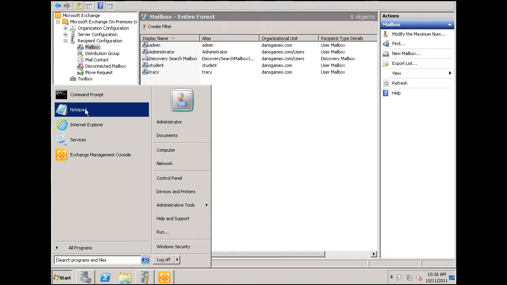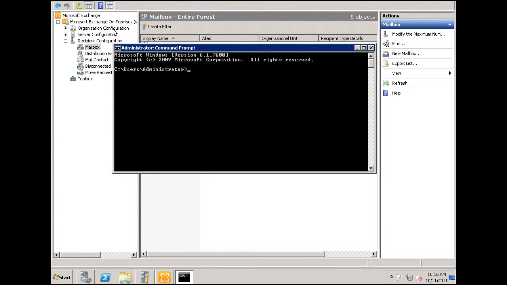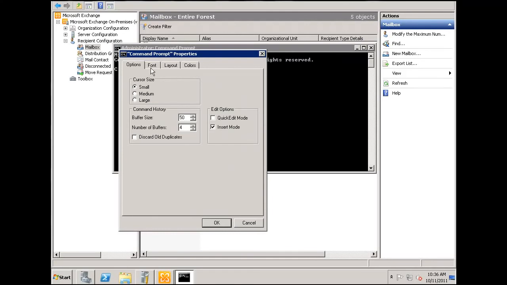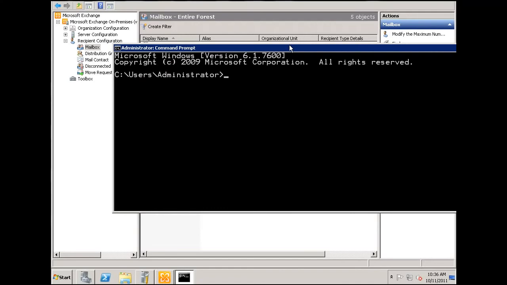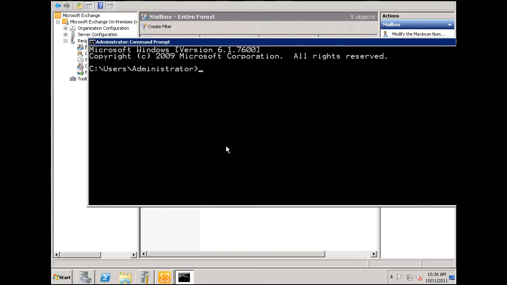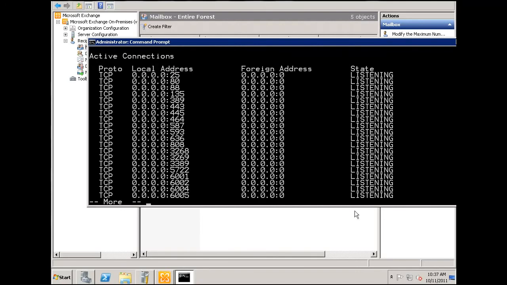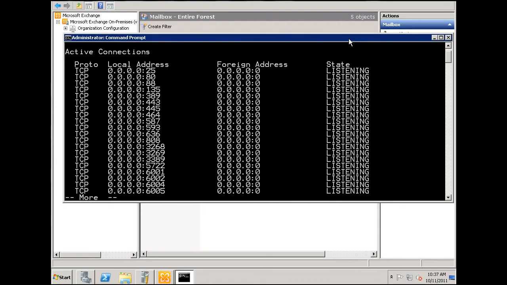We'll just open up a command prompt, and I'll make this slightly bigger. Properties, font. Okay, we'll make that a little bit bigger. And what we'll do is we'll say netstat -a for all, -n for no names, port numbers, and then we'll pipe to more, and we'll see what ports our server is listening on.